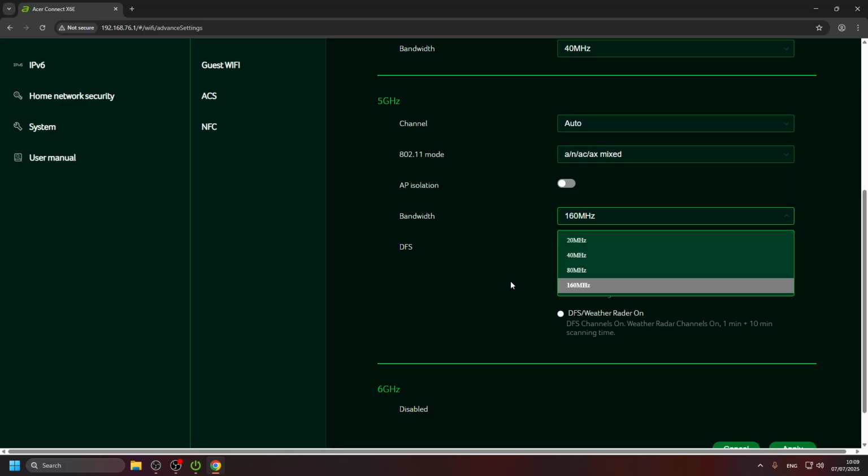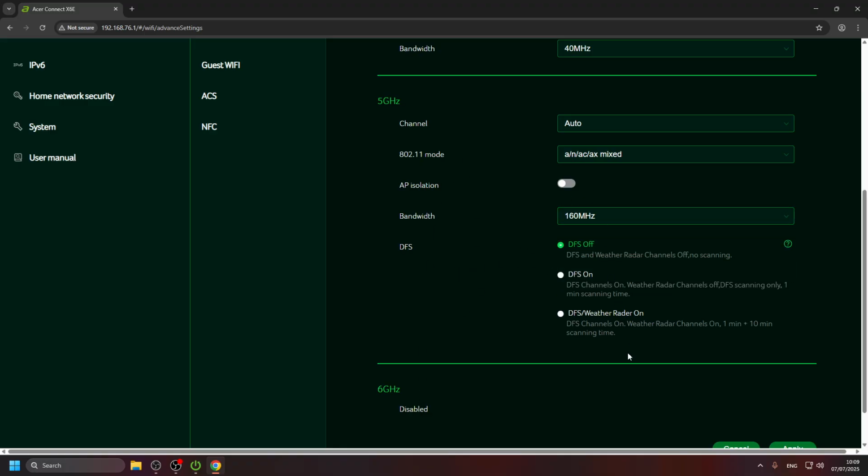Think of your Wi-Fi signal like a road, and bandwidth is simply how many lanes that road has. A wider road, like 80 or 160, means more lanes, allowing more data to travel at once, giving you higher speeds. This is great for streaming 4K video, for example, fast downloads, or sometimes even online gaming, but a narrower road, like 20 or 40, means fewer lanes, so the maximum speed is lower.